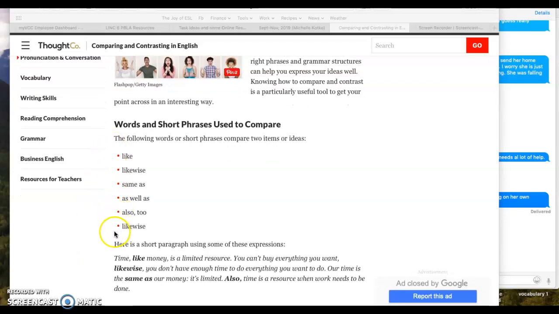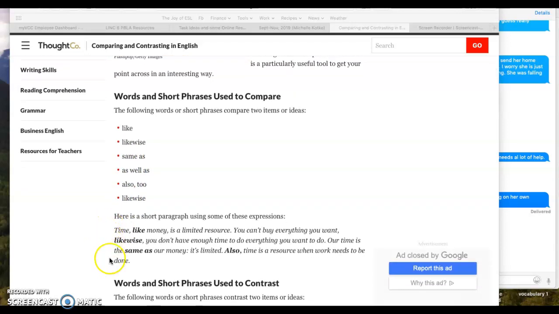So here are some expressions that we use: like, likewise, same as, as well as, also, too. And here's an example. Time, like money, is a limited resource. You can't buy everything you want. Likewise, you don't have enough time to do everything you want to do. Our time is the same as our money. It's limited. Also, time is a resource when work needs to be done.